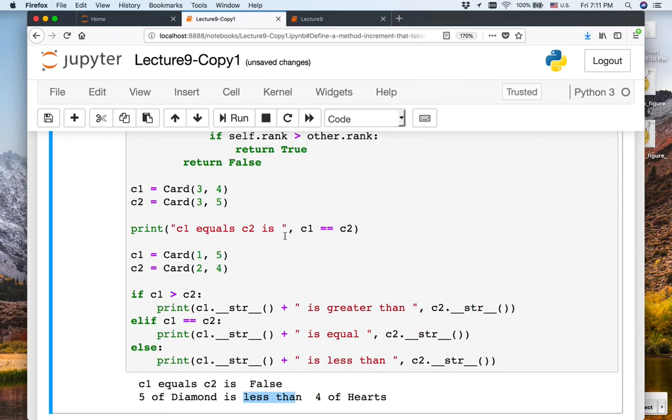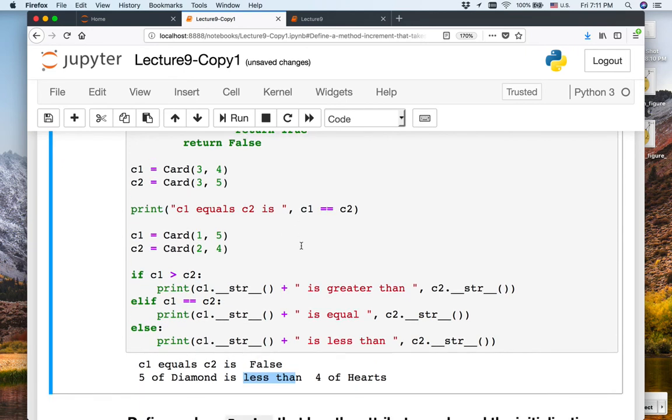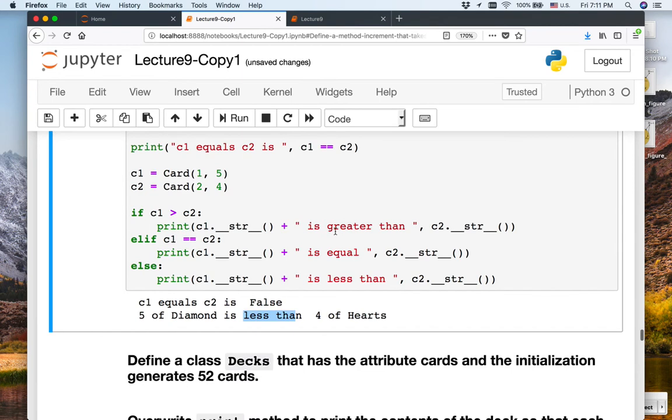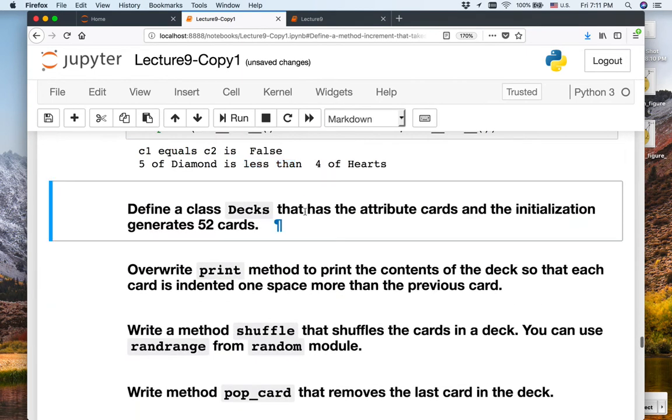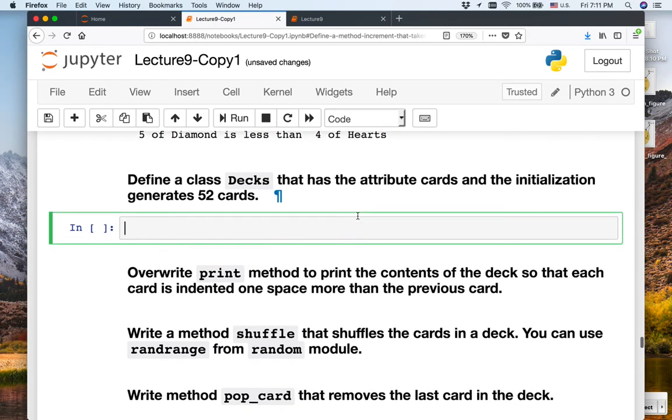Another example you want to try? Okay. You should be a good compiler. All right. Define a class Deck that has the attribute cards, and the initialization generates 52 cards. So now we are getting more realistic here.